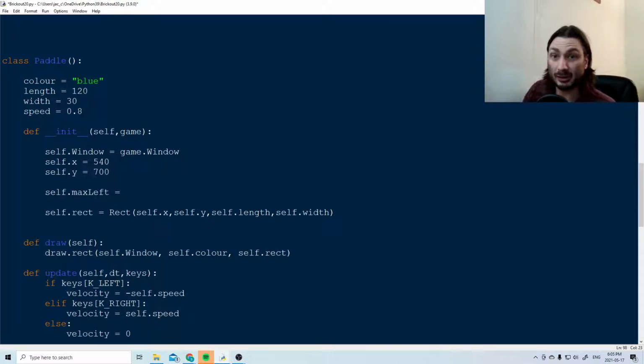Remember that the position of our paddle is measured from its top left corner, not the center. And so the maximum left is 0 when that top left corner is at 0, which is as far left as you can go without going off the screen, of course. So maxLeft is going to be 0.